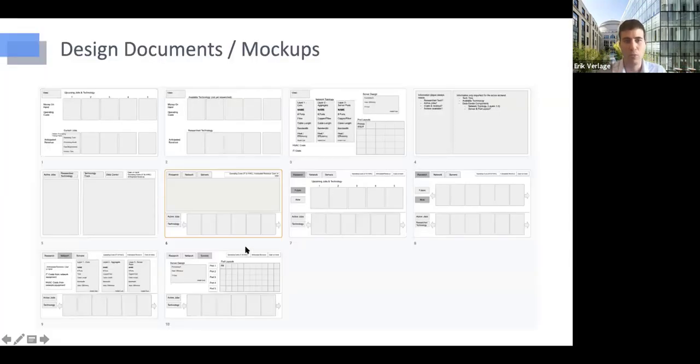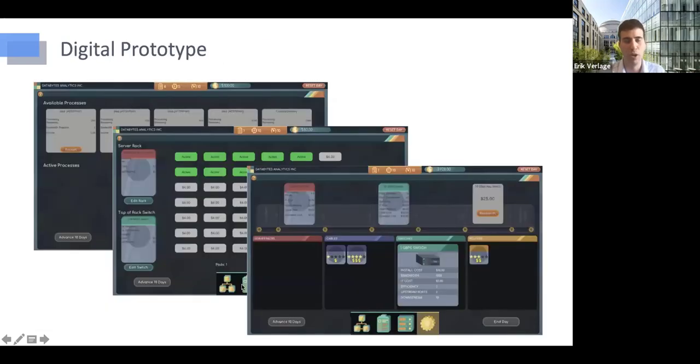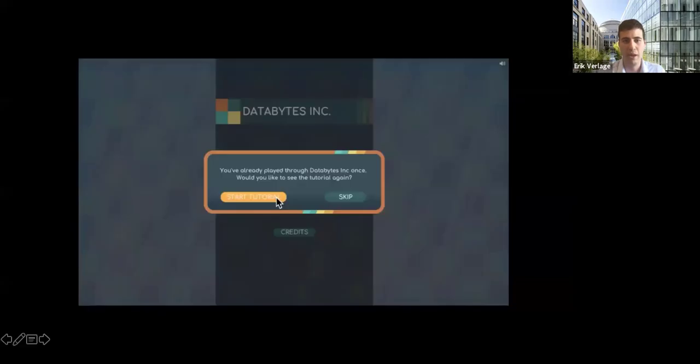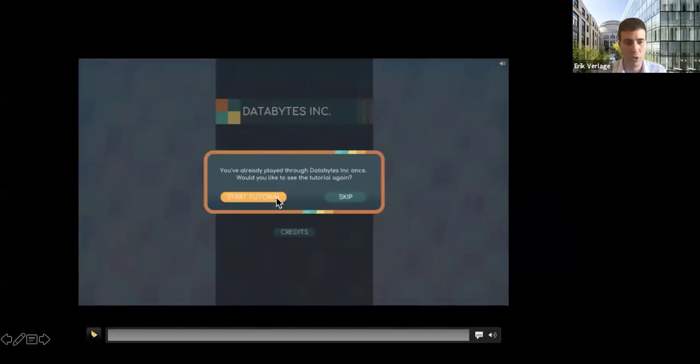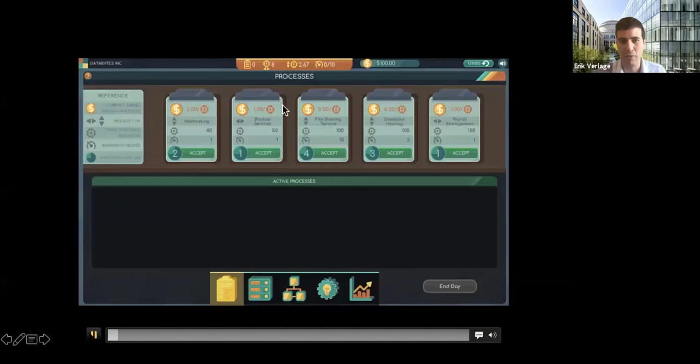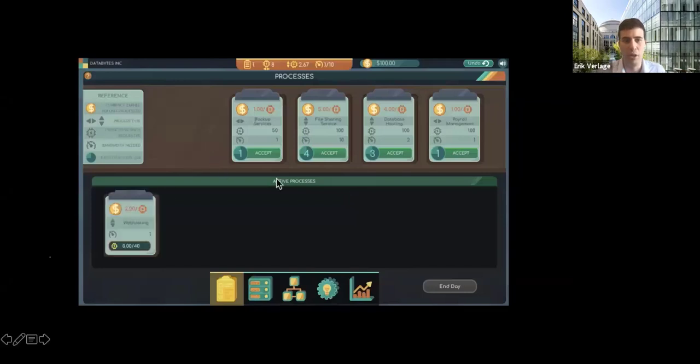And then at that point, we mocked it up, and we ended up giving it over to our digital prototyping team, and they were able to create a digital prototype of what it would look like. And at the very end, once we handed it over to Firehose Games, our game developers, this is sort of the final product that we created.